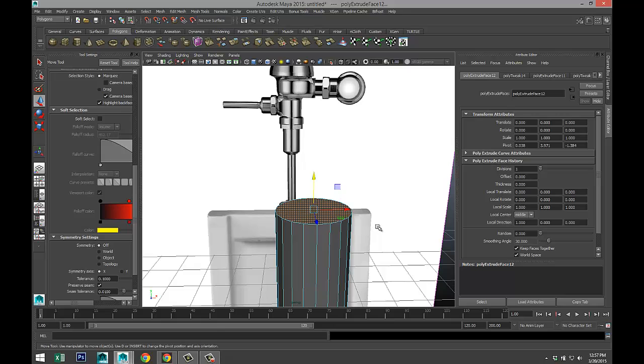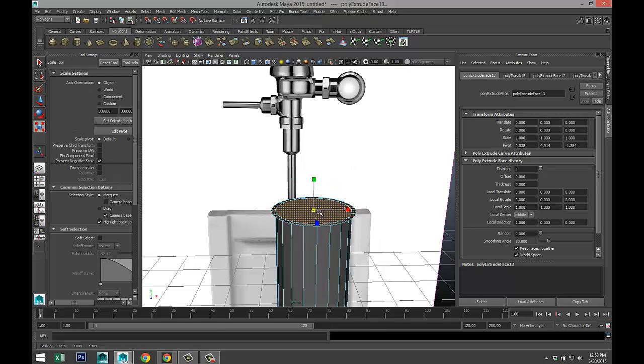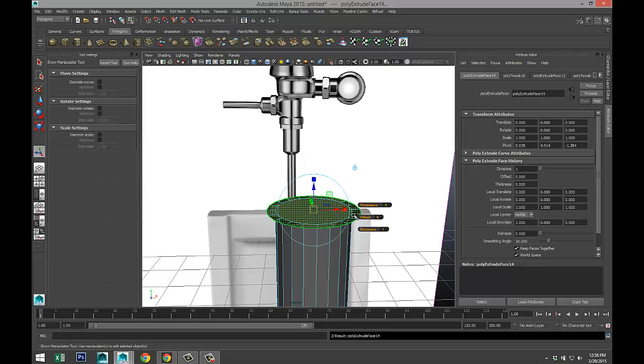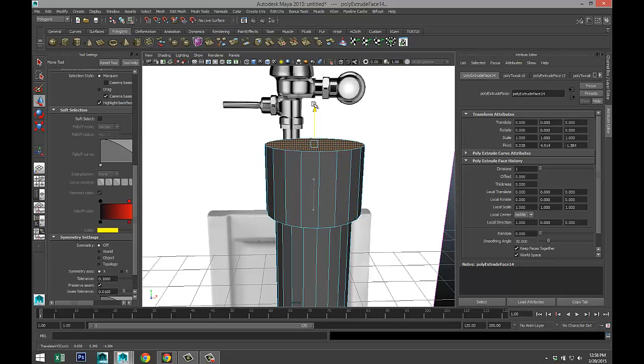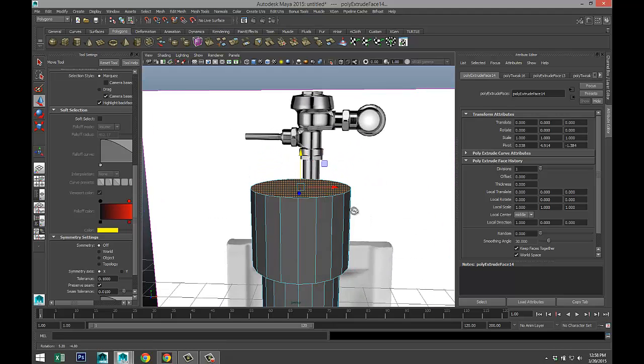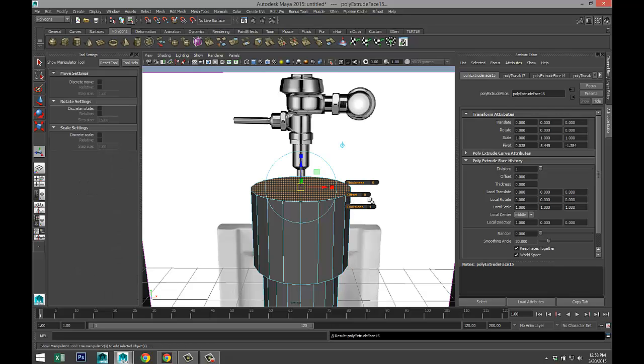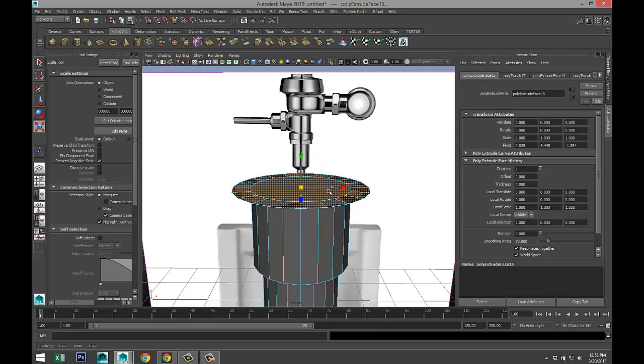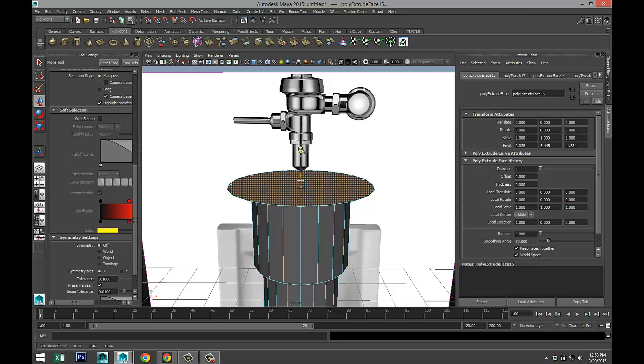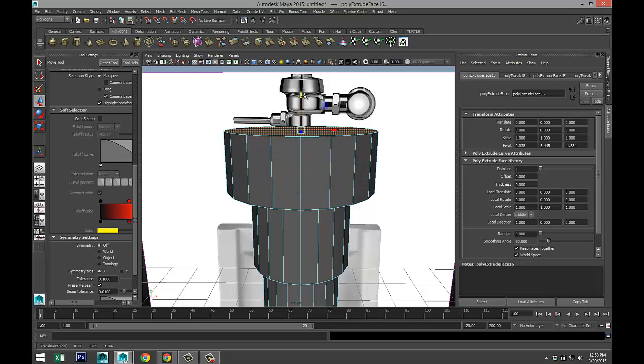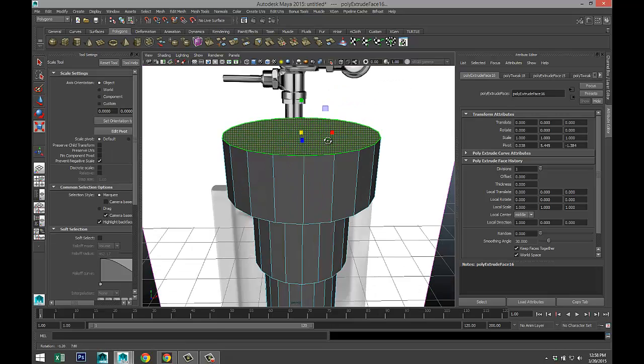Let's see. Okay, G to repeat, R to scale out, G to repeat, W to pull up, and we don't need to have an exact replica of this thing, but that's all right. G to repeat, R to scale out once again, and then W to pull up. Sorry. Let me think. G to repeat, W to pull up. That's better. And then scale that in.